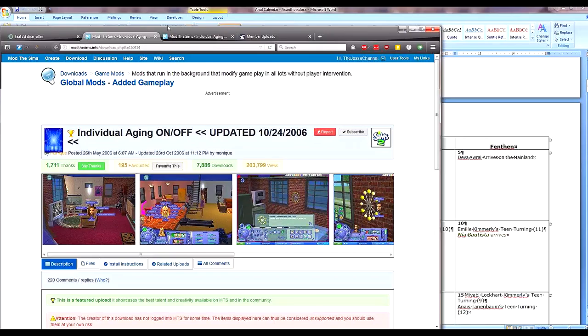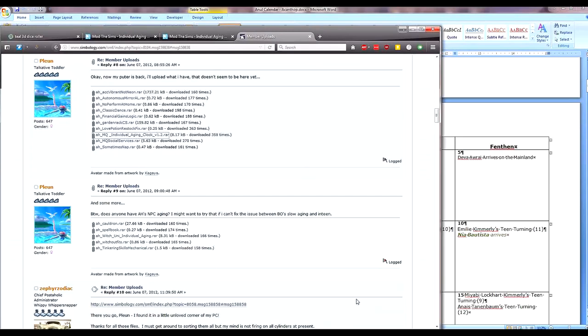And then another modder came along after Monique left the community and updated that mod to Free Time and Apartment Life. So if you have OFB or EPs below that in the release cycle of The Sims, I think you'd want to go for this one. If you have Free Time or Apartment Life as your last EP, or Mansions and Gardens, then you want to go for this updated version. These links will be in the description box.